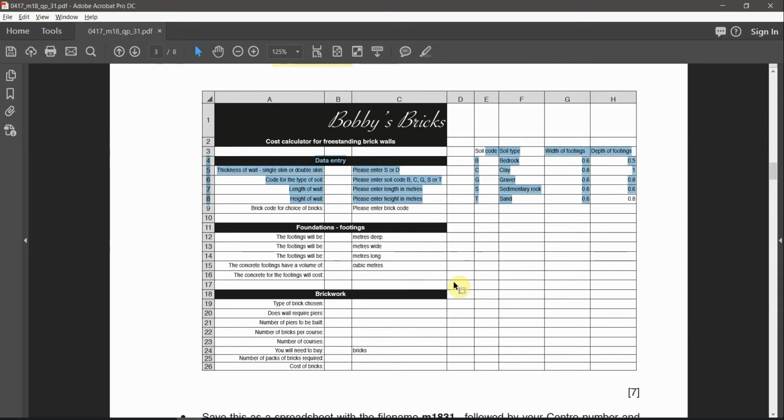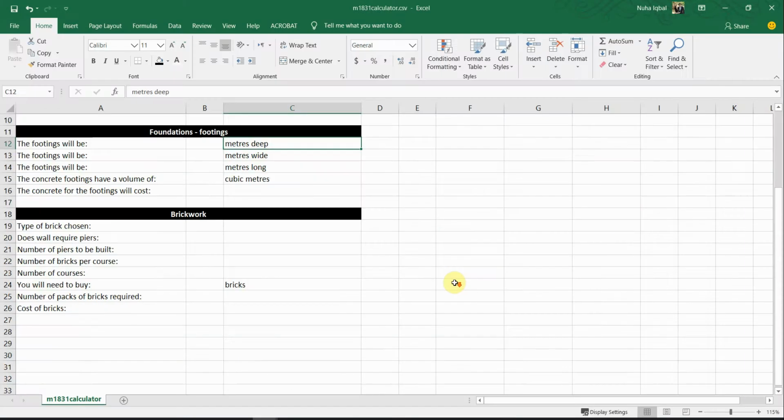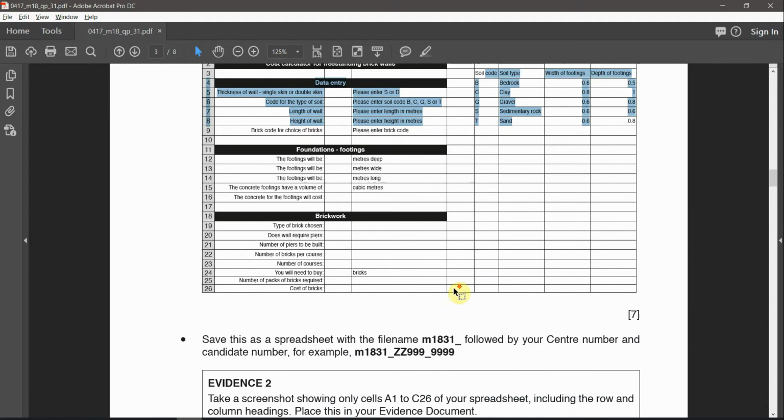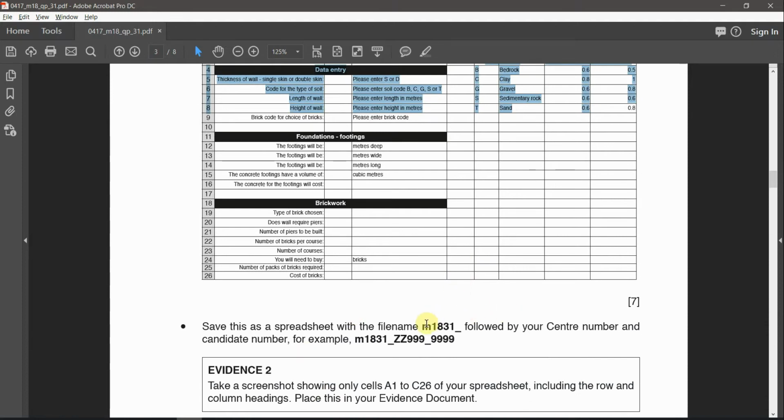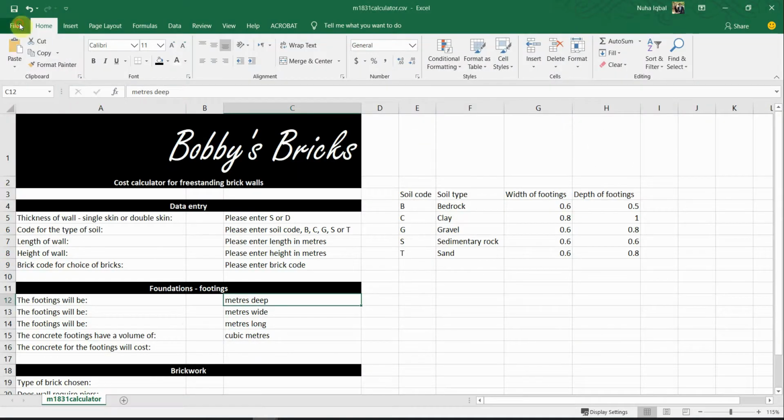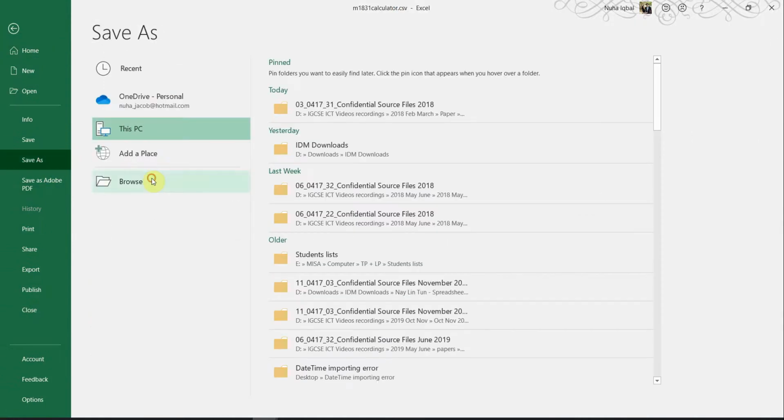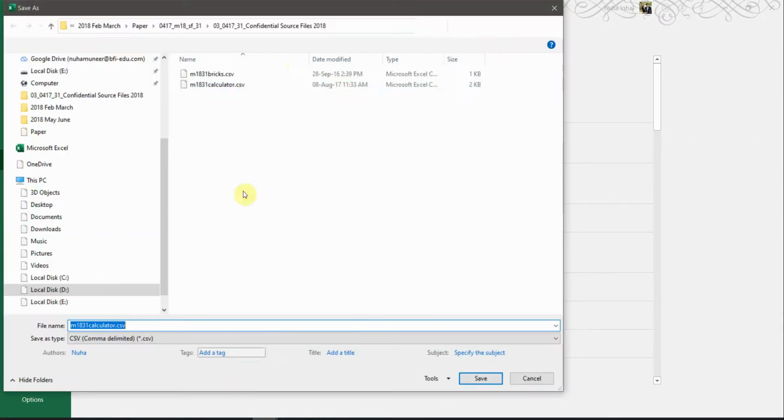Right now let's move to the next part. Save a spreadsheet with the file name, which is M, followed by your center number and candidate number. So I'm just going to copy this name. Mainly with spreadsheet files, always remember whenever you save it, first of all, let's choose our working area. Let's put the name, center number, and candidate number.